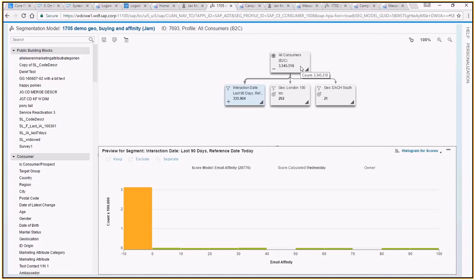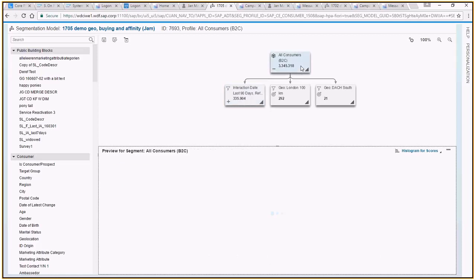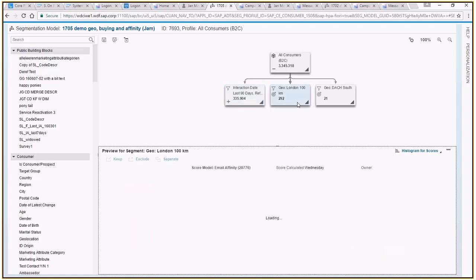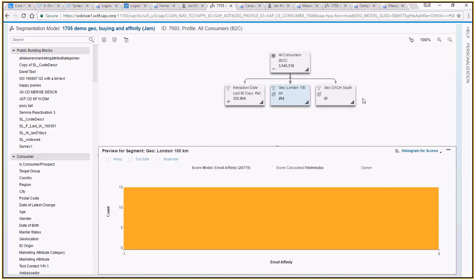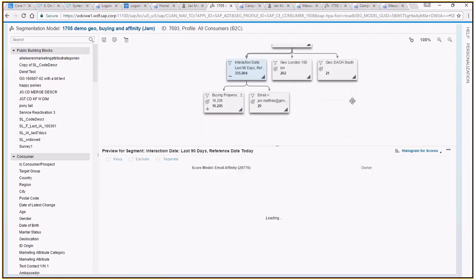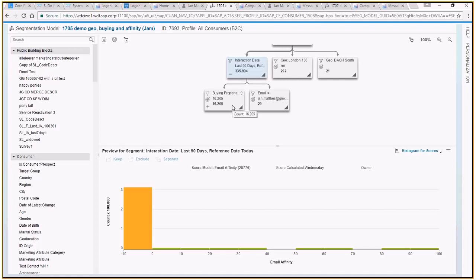And what I did here is basically to have a segmentation of my 3 million customers, and I only want to look at the customers which had an interaction within the last 90 days. And to ensure that I don't invite people around London to the event in Germany, I have two subsegments here. One is a geo-segmentation for customers in London, and the other is for customers in south of Germany. Besides that, I will then also filter for customers which have a high buying propensity for a certain product.